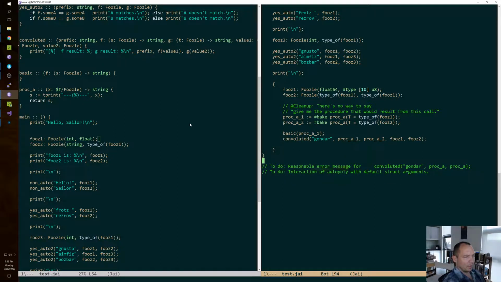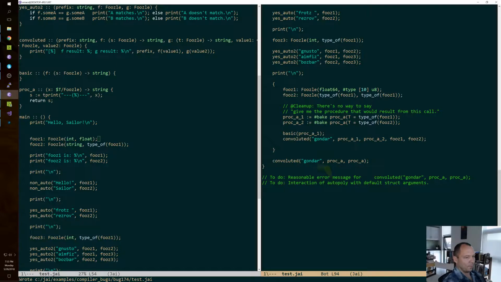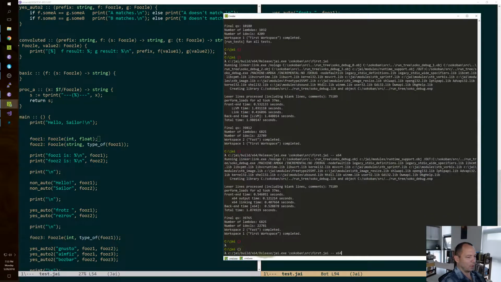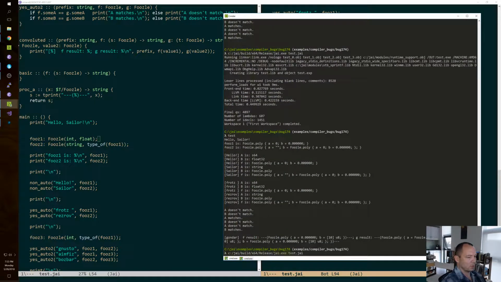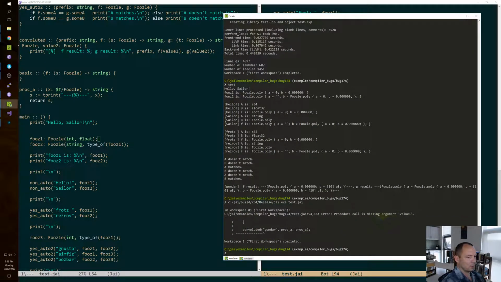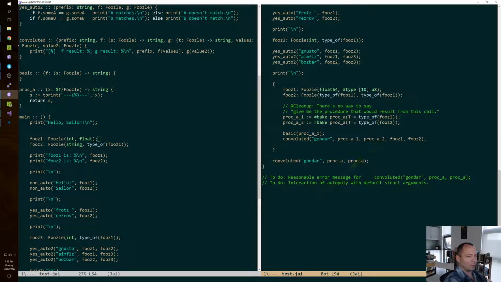So I think next is reasonable error message for the thing I just deleted, right? This, for some reason, oh, it might have been that it wasn't stealing properly. Let's see if we get a better error message now. Well, okay, right, we changed it.